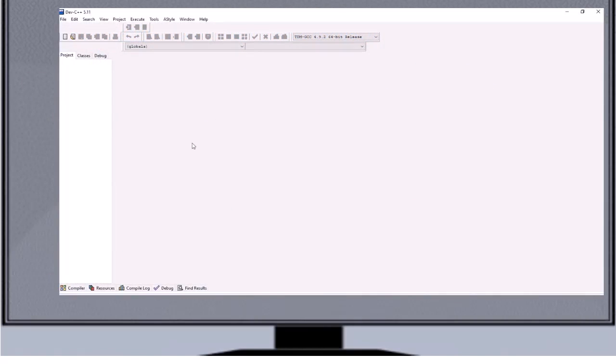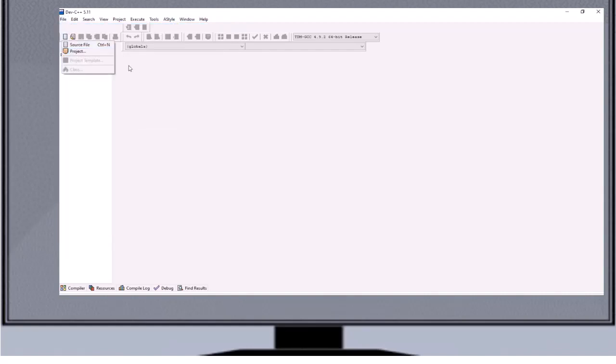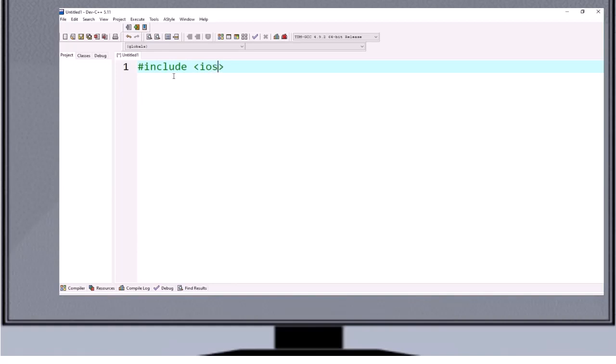Okay student, now let's start our first program in Dev C++. First we open a source file. Now start writing C++ code. In the first line we will write hash include iostream. It means include the input output stream header file.